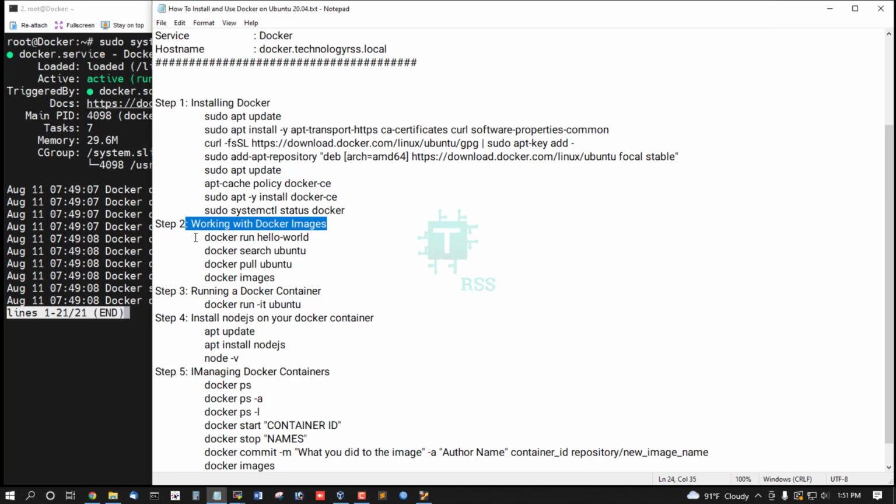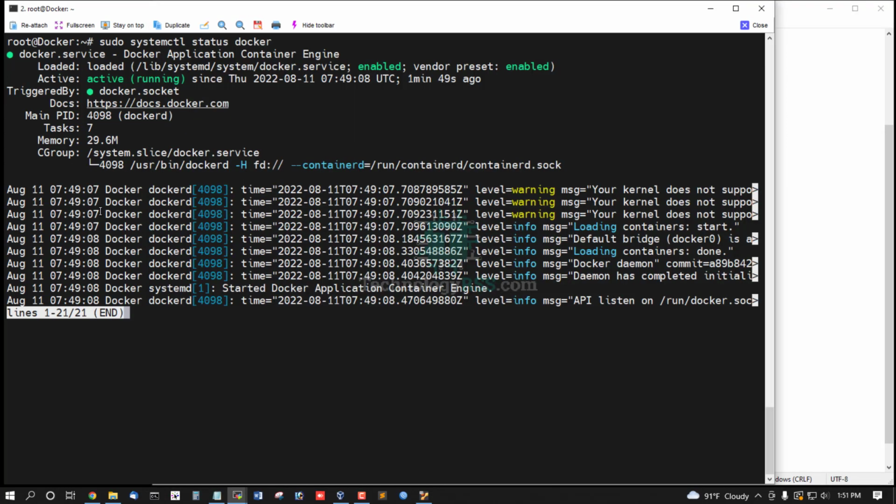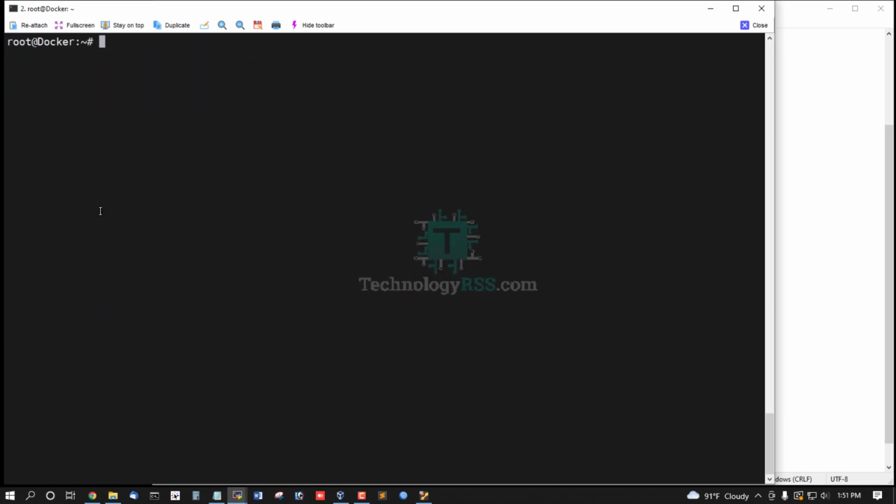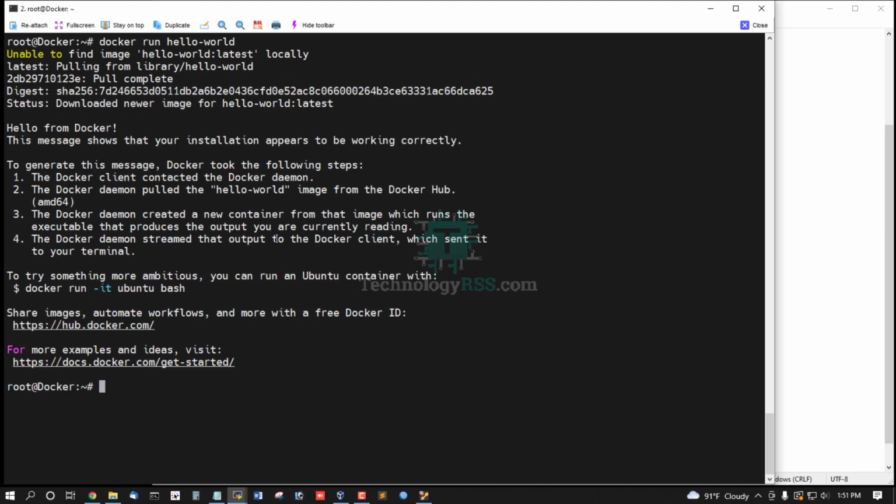Working with Docker images, run. Docker run hello-world. Unable to find image message, pulling, yes. Hello from Docker.